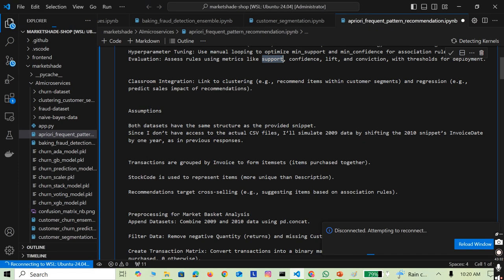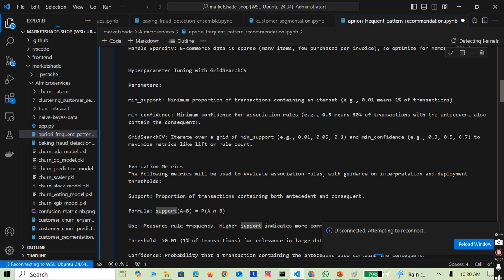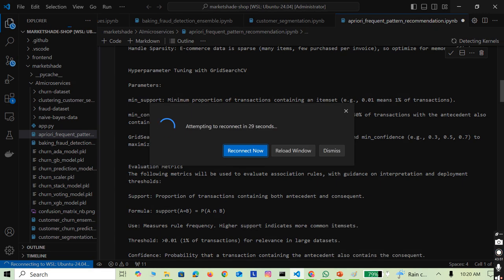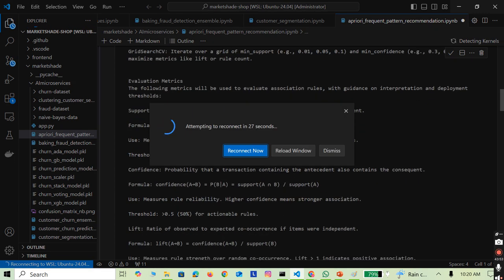Then number 2, we are also going to look at the minimum confidence, which is the confidence for association, e.g. 0.5 means 50% of transactions with the antecedent also contain the consequent, meaning 50% of transactions will contain the two as an occurring item set.